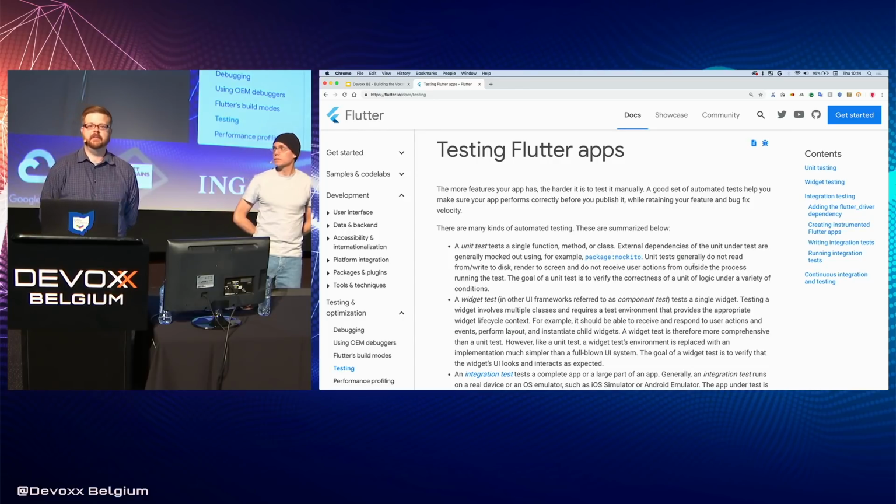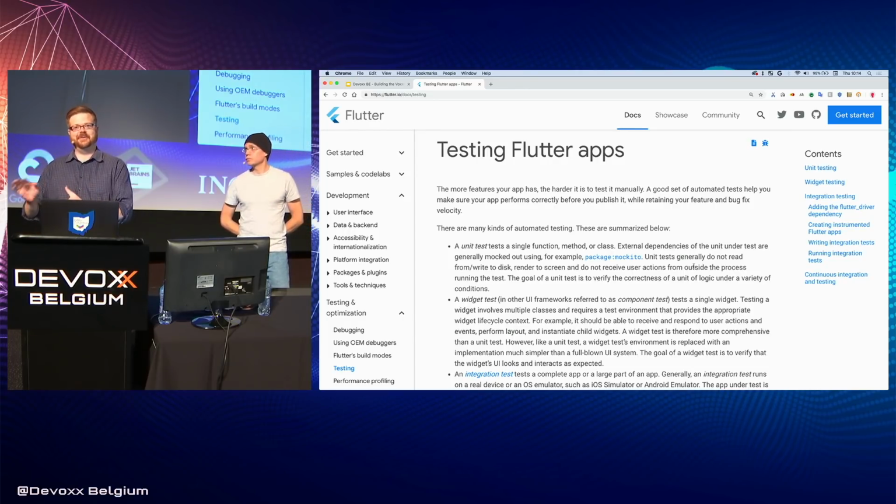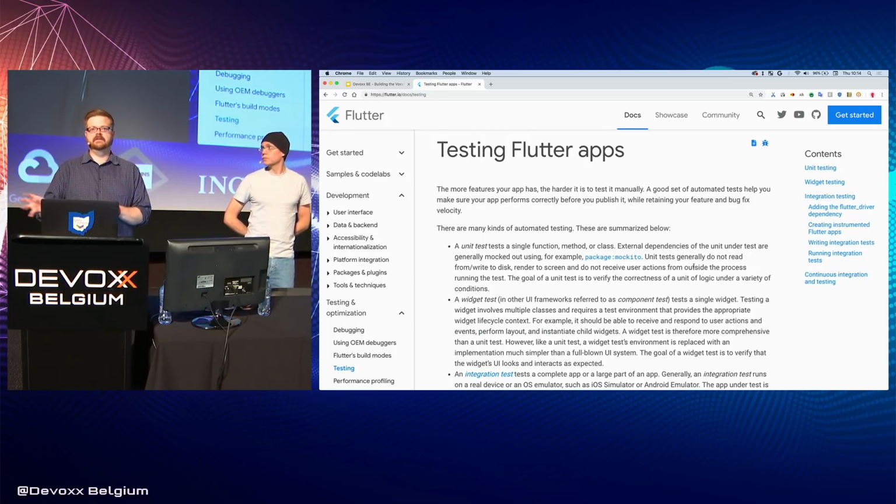For example, the last part of the testing question was testing platform features. When I wanted to test that my local storage was actually storing things correctly, I can run test scripts specifically on a device as well. So I can make sure that they're working both on iOS and Android. That's also something you can do.